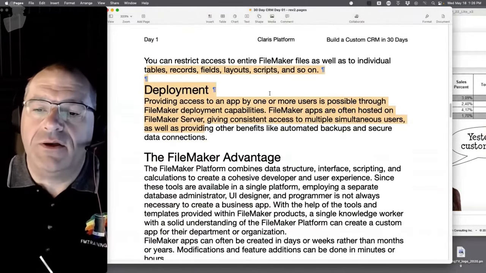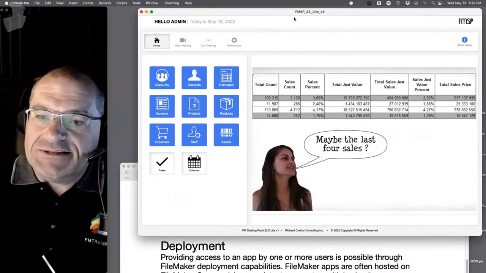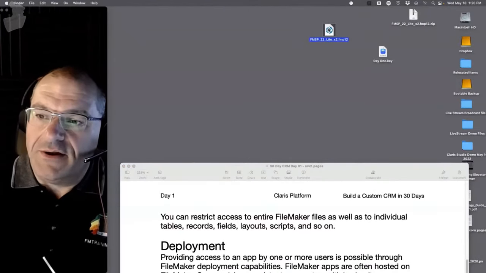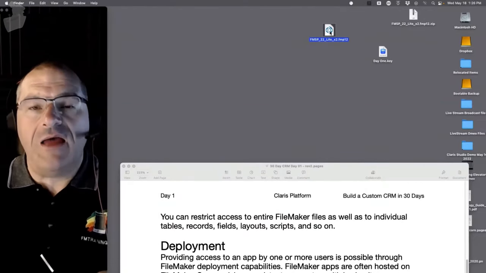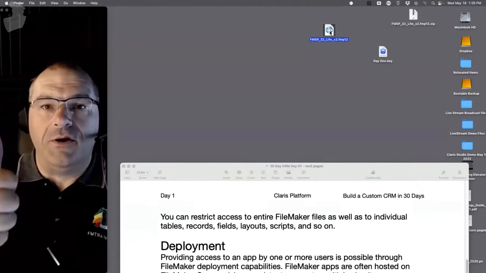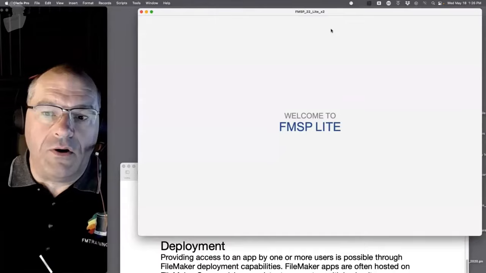How are you going to get FileMaker, your application, out there? Once you have it on your desktop, right now this file is not deployed anywhere, right? This little file right here, it's only for me. If I park it on a FileMaker Server, I can share it with people on iPhone and iPad using FileMaker Go, or if you're on a Mac or Windows computer, using FileMaker Pro.